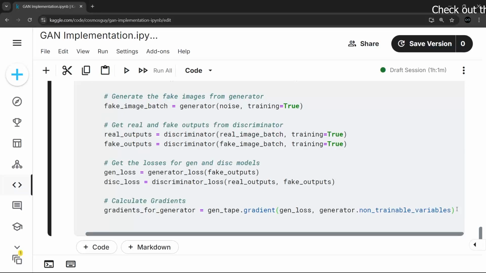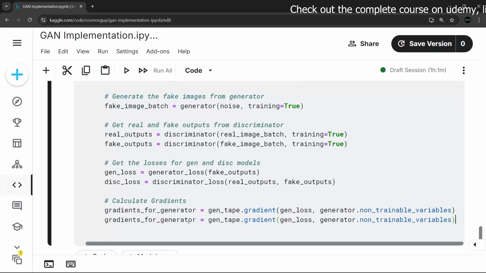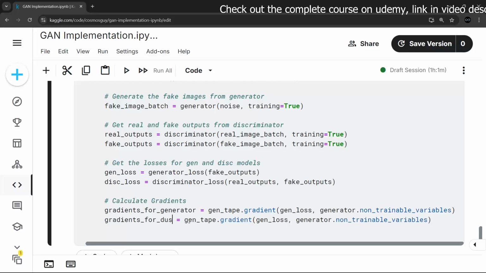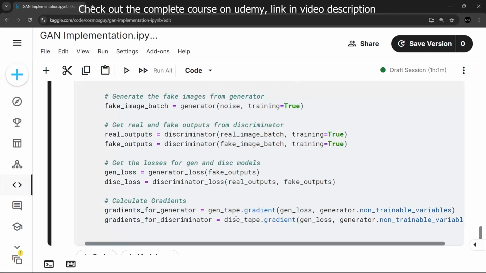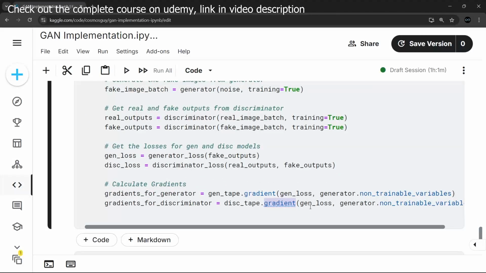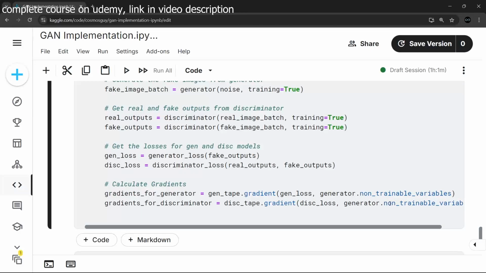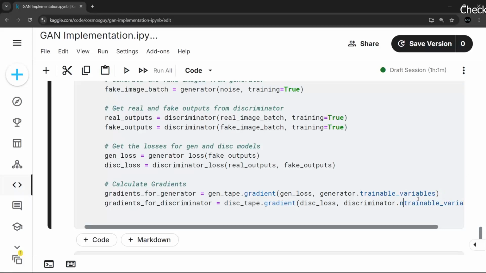Now I'll just copy this, paste it for my discriminator. And I'll be using my disc tape to calculate the gradients for disc loss and for discriminator trainable variables. It's not non-trainable, it's actually the trainable variables, right? So that's what we have defined, where we have to calculate the gradients using the respective gradient tapes.